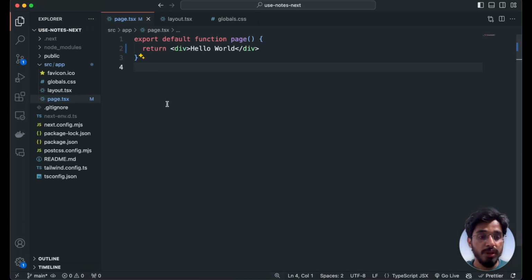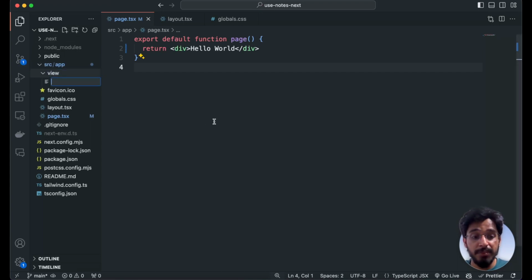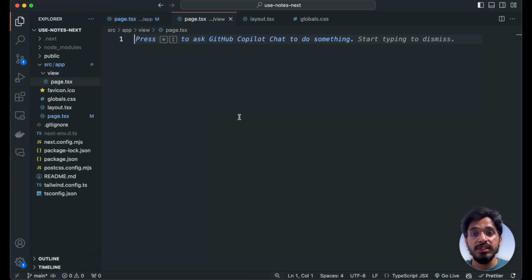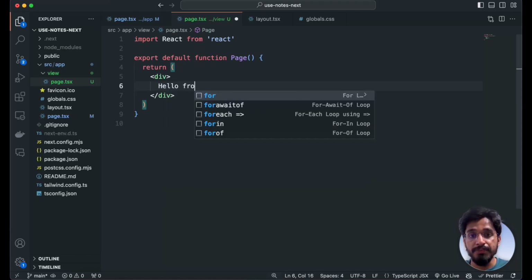If I want to create another level of routing, let's say within this app directory I create a route called view. So view is a folder, and within that folder I need to create another file with the same name, page.tsx, or jsx. If I sketch out a functional component, we need to make sure that this is capitalized, which means that this is a React component, and over there we can just render some content, like let's say hello from view page.